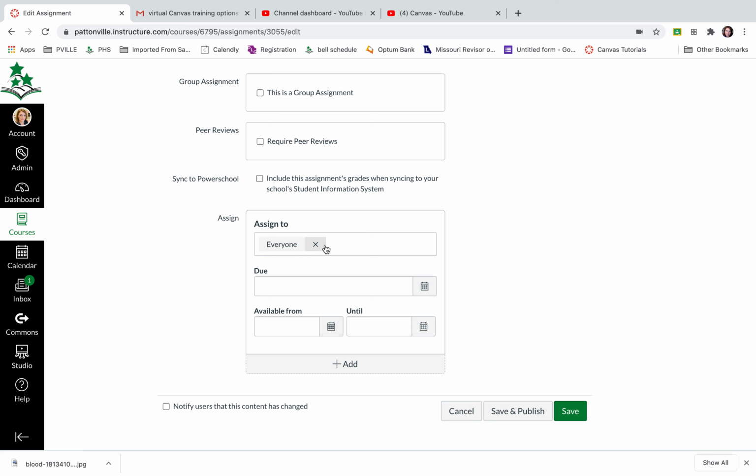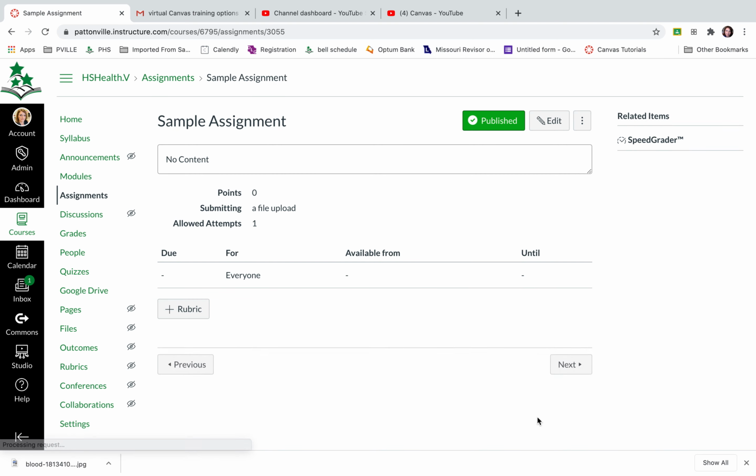You can also assign this to different sections in your course. I don't have any sections in here, but yours are going to come in as first hour, second hour, third hour sections. So if you wanted to assign something to just your first hour, you can. You can also assign things on block schedules. You may have students on different days. Your first hour kids might have it due on Wednesday, but your fourth hour kids might have it due on Thursday. If that's the case, then you could add different due dates for different sections of your course. When you're done, you can either hit save and go back to edit it, or save and publish, and that's going to make this assignment live.